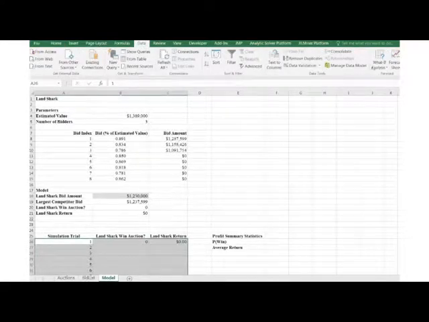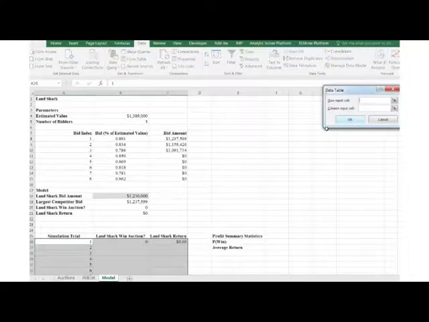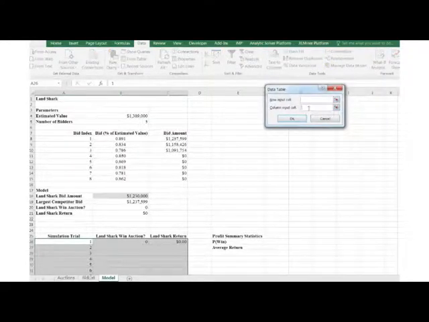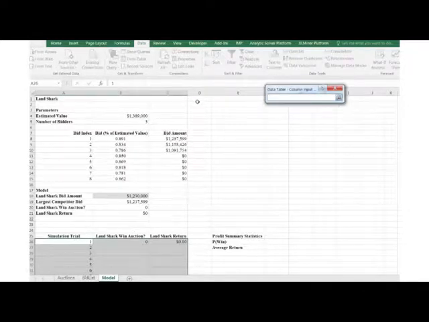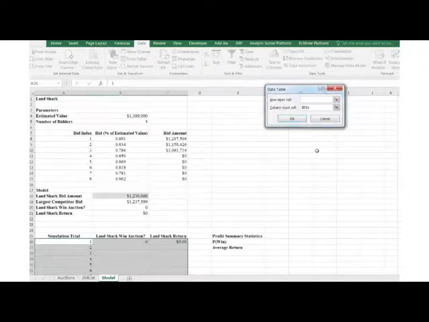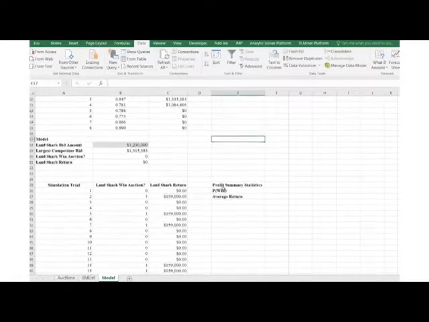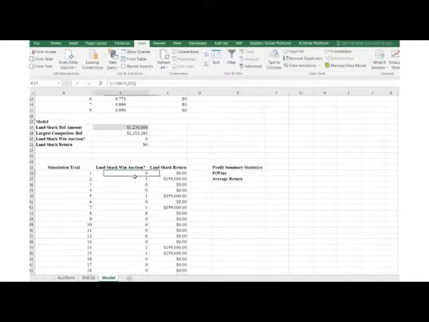On the Data ribbon, we select What-If Analysis, Data Table, and for the column input cell, we have the values of the simulation trial: the first trial, second trial, and so forth. What we would like to do is take that trial number and insert it into any blank cell of our spreadsheet, for example, D1. What this will do is force Excel to recalculate the entire spreadsheet with new sampled values 1,000 separate times. Clicking OK, we observe the results. So we have populated the values of 1,000 simulated auctions.